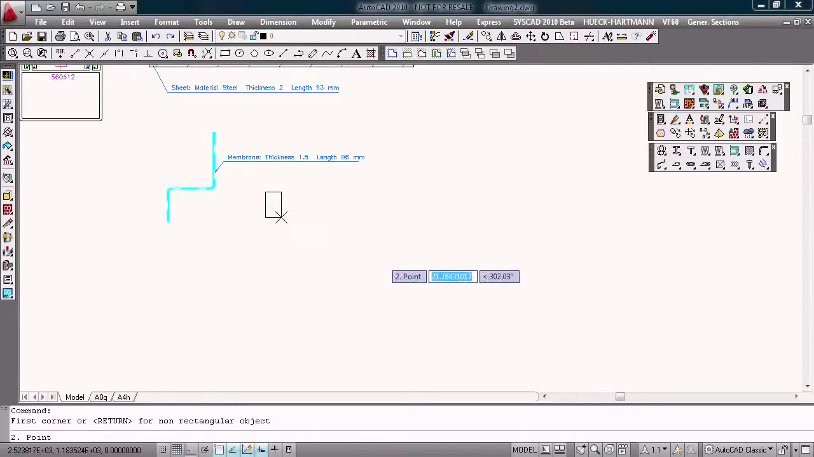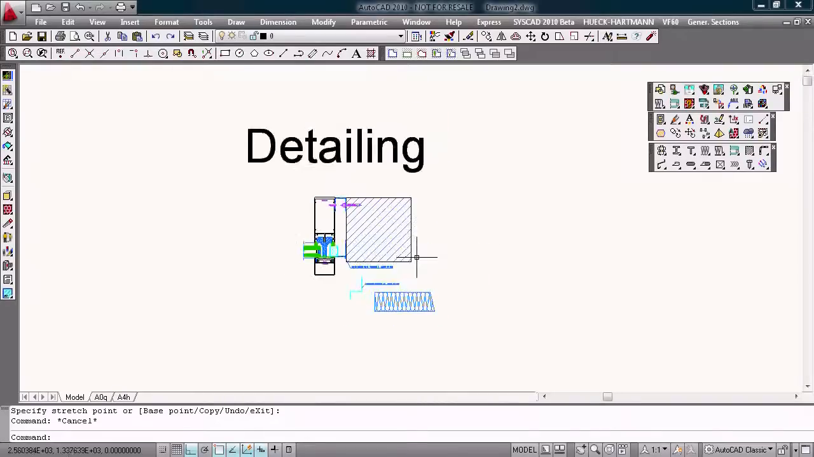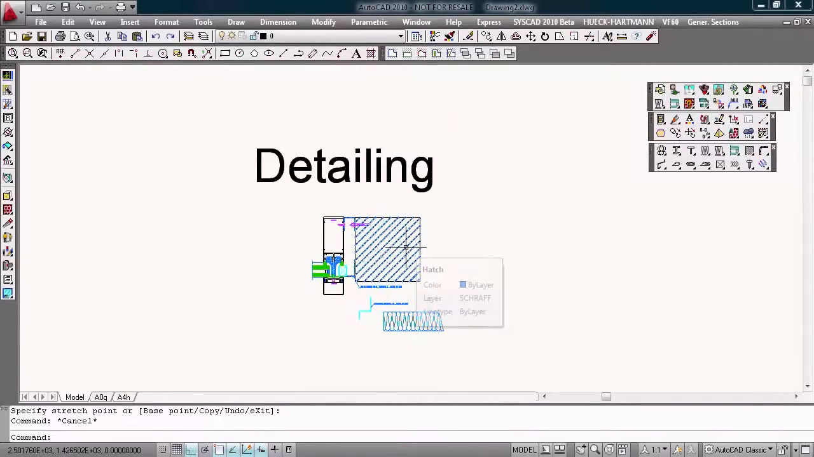Same with our insulation. Draw the insulation and change the insulation with the grid points. This is the stage of detailing.